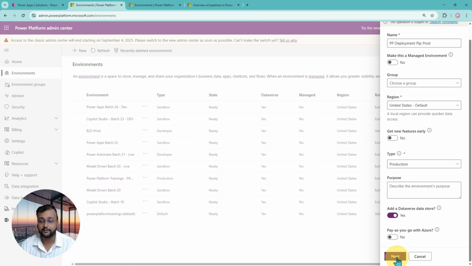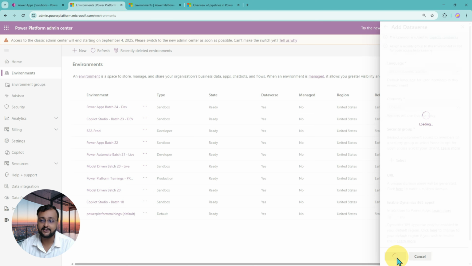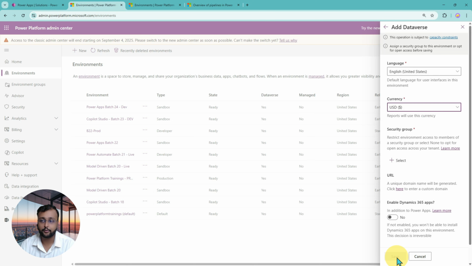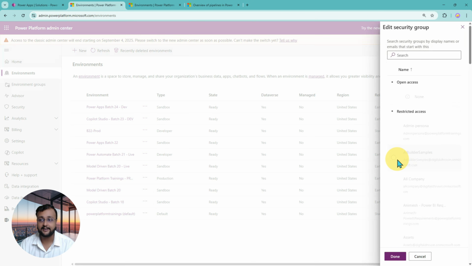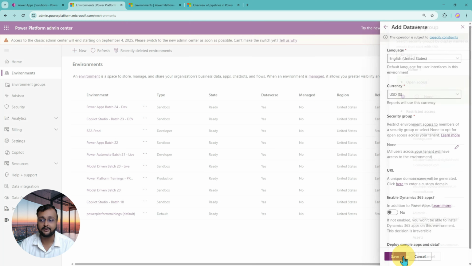I'm just having it over here. Click on next and let's set up our production environment at this point. I'm just going to the next part. It's just asking me the security aspect over here. So I'm just clicking on select option over here and selecting simply none at this point.